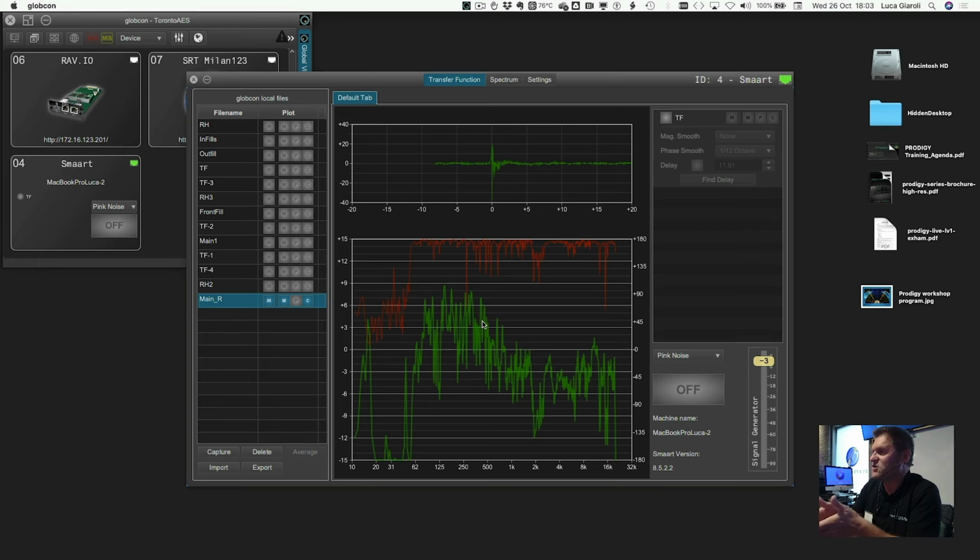So when you take the measurement, take it with no smoothing, because the implementation of the custom filter of Prodigy and Globcon is so sharp that it lets you apply the smoothing afterwards. So in real time, you can appreciate the correction with no smoothing, with some smoothing, with the maximum smoothing. But you still have the possibility to decide later on. If you take the measurement with octave smoothing, you get no more than that resolution. Is that clear? Should I repeat that?